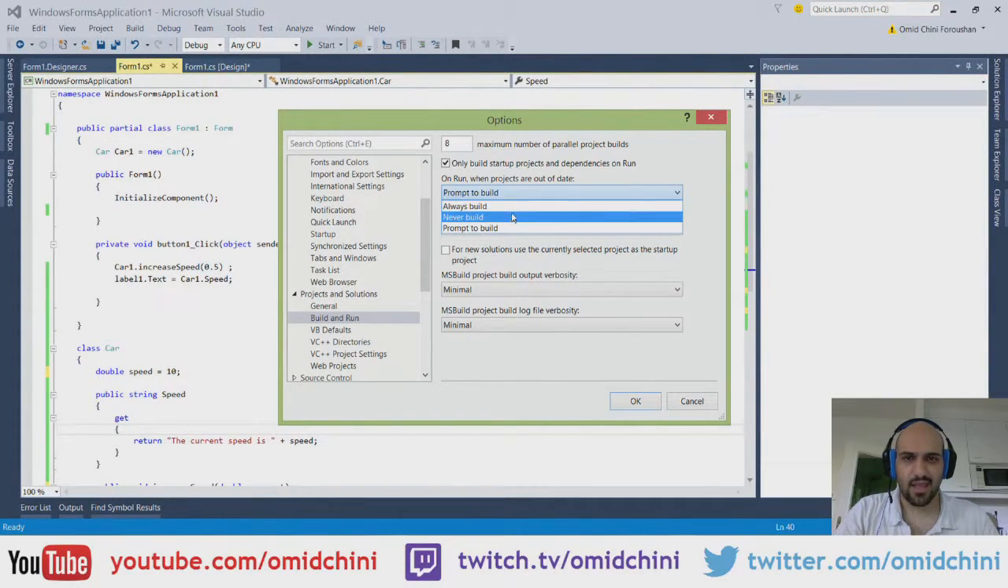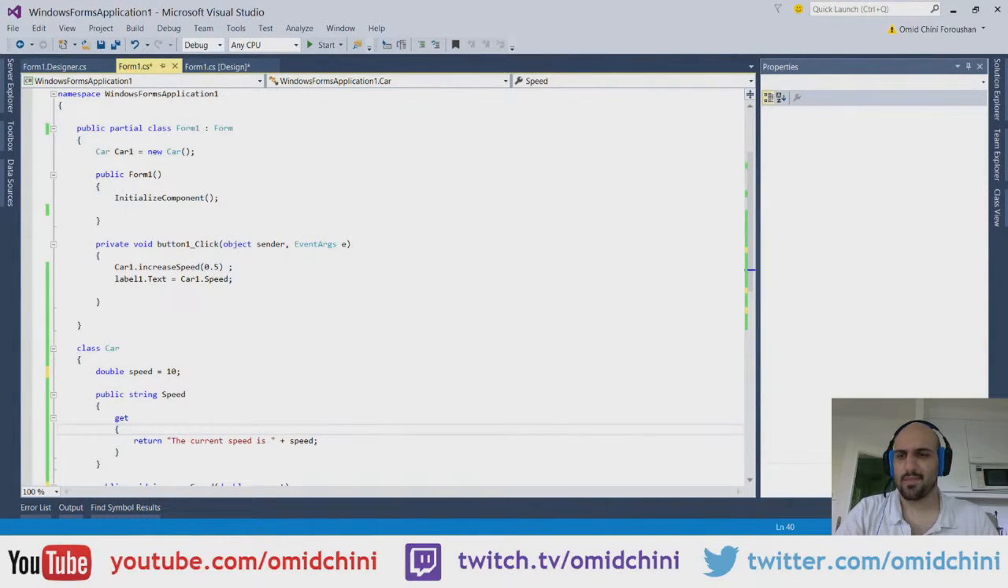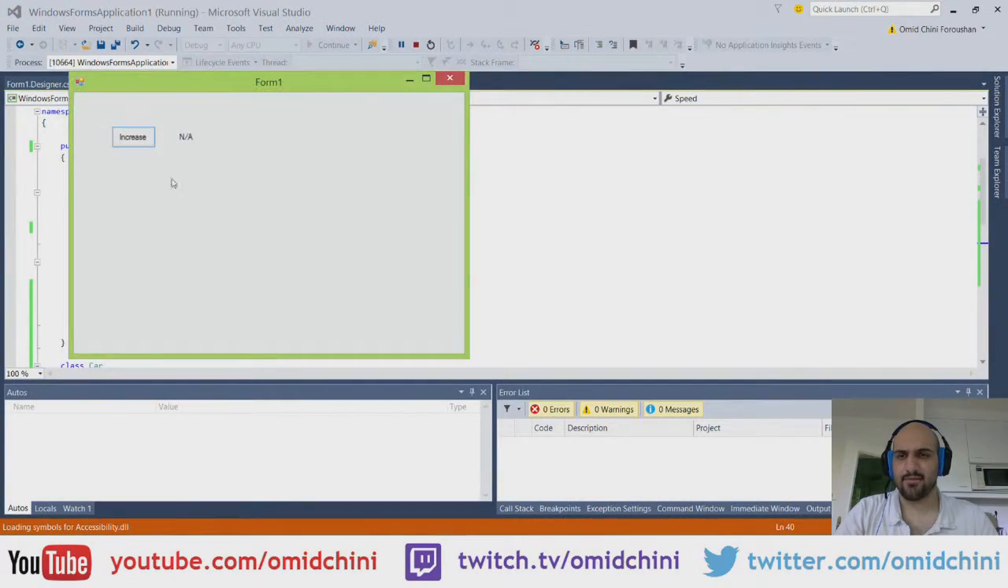Okay, and I want it to always build. For new solutions, use the correct standard as the startup project. Okay. Currently select the project as a startup project. I don't know what it is. Okay, so right now with 0.05, it should be right now 10.5 then. Yes, as you can see, this works beautifully.